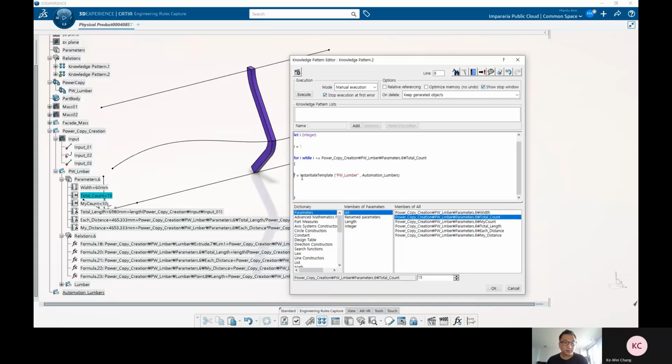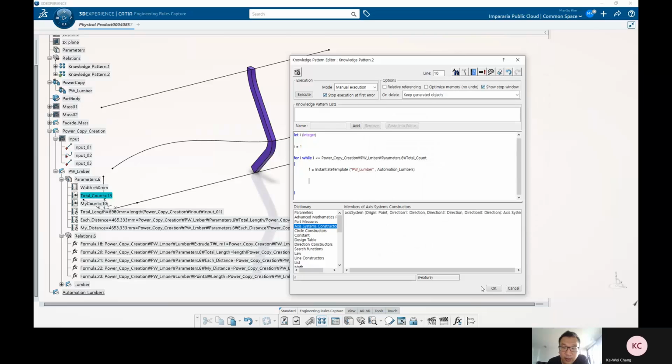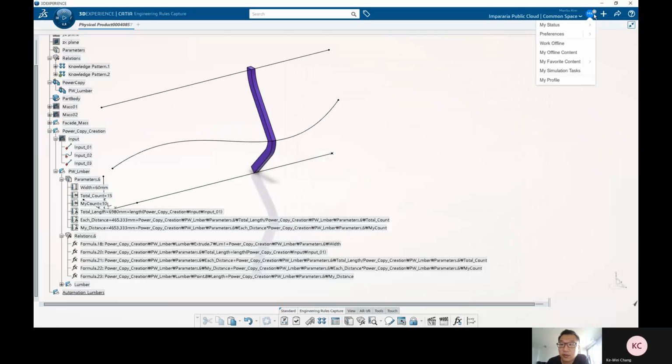Right. So by tab button, you can change the positions for easy recognition. So here we have an instantiation template, and after you finish the power copy, you need to have an end for the power copy. So we have another function here. Wait, okay, I will turn on the options.